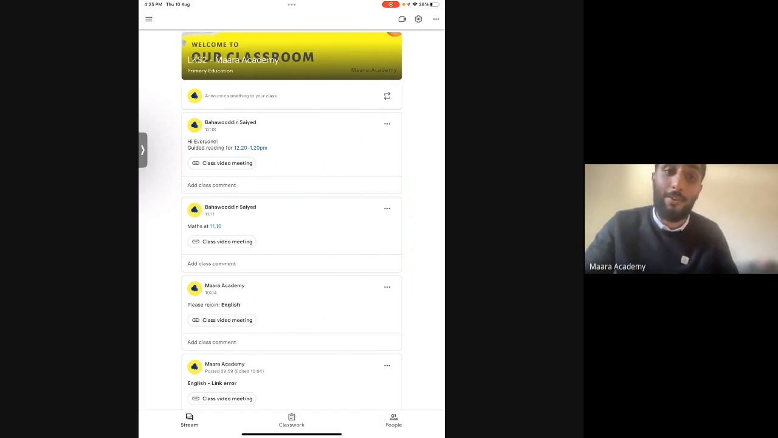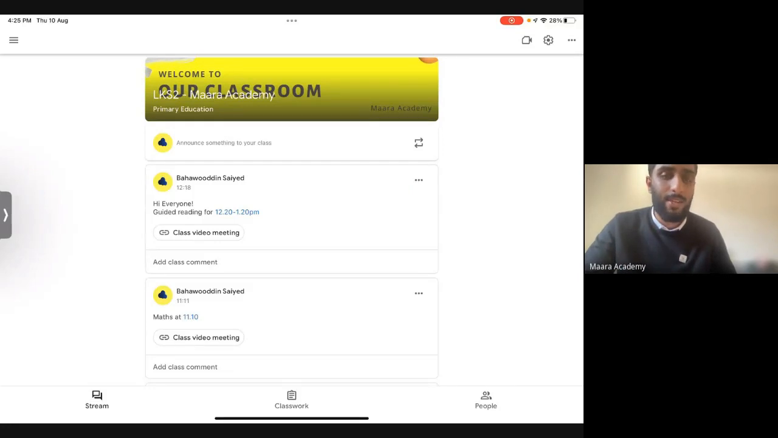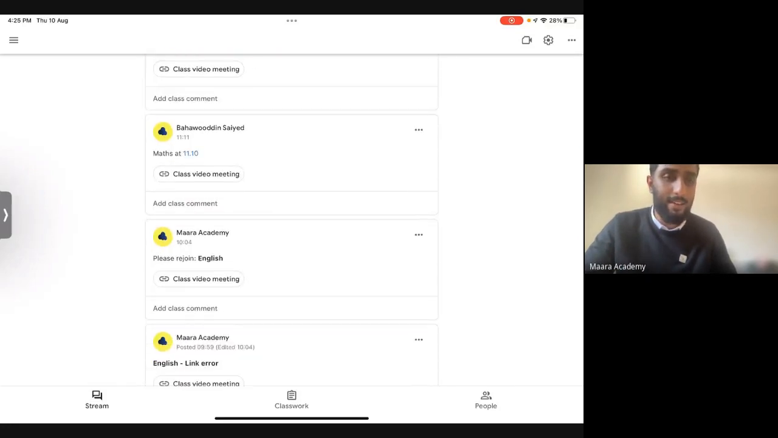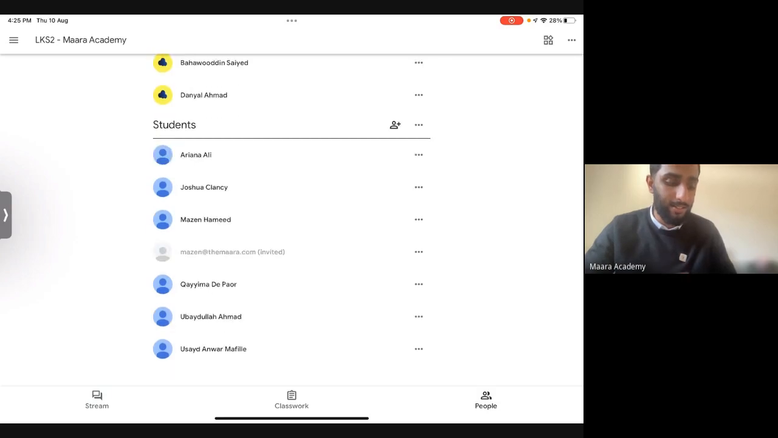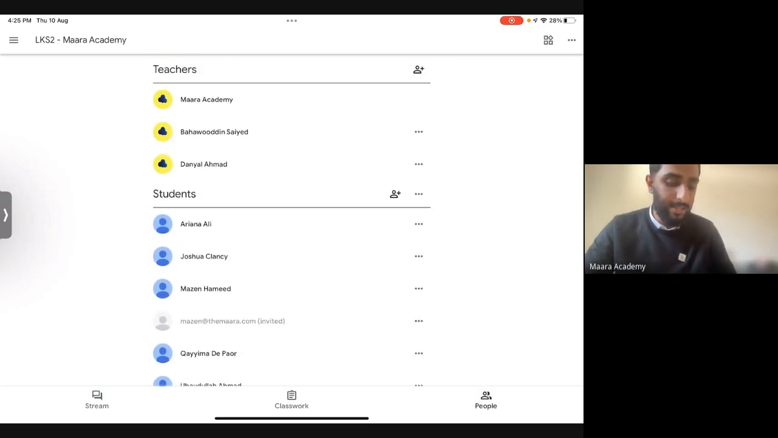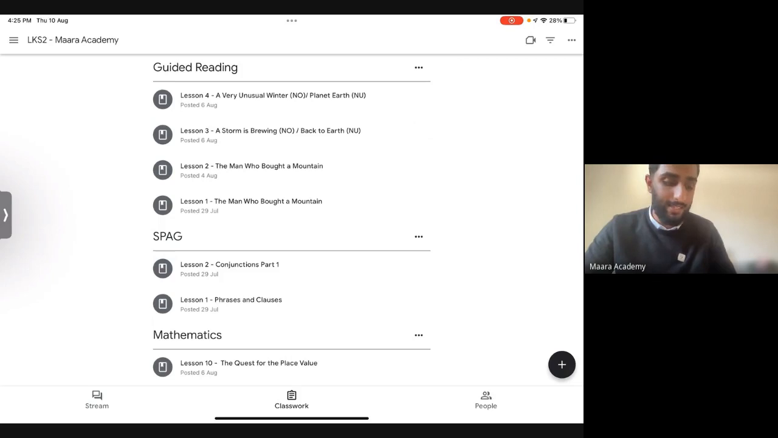So let's take a look at how you might approach a normal lesson with the Maara Academy. As you can see here, I have my Google Classroom. Depending on what class, this is lower key stage 2. This is our class at the moment. You have your teachers and your classwork, which is here. Could you see the tabs at the bottom? Stream, classwork, and people.